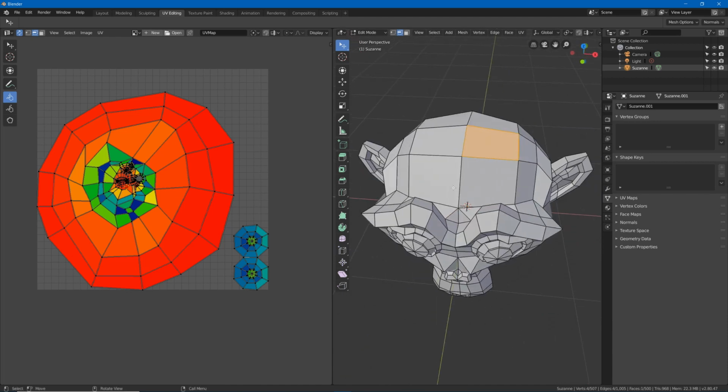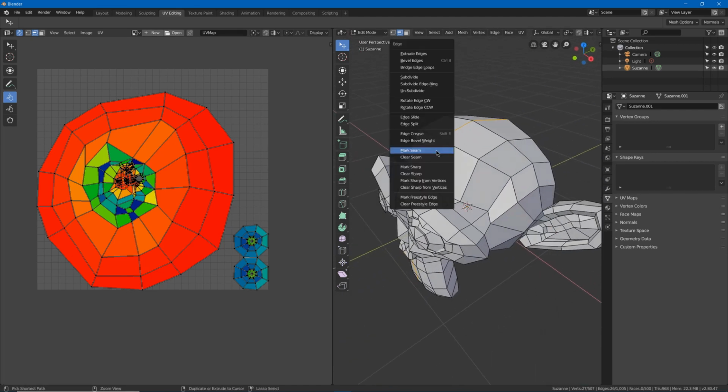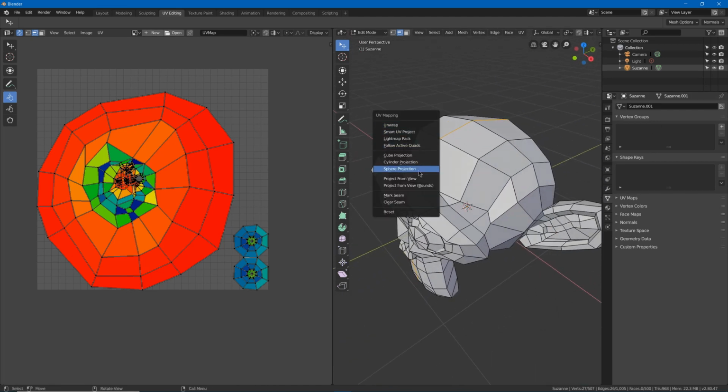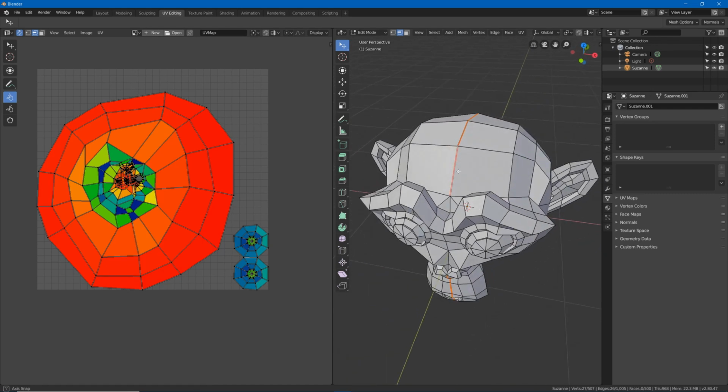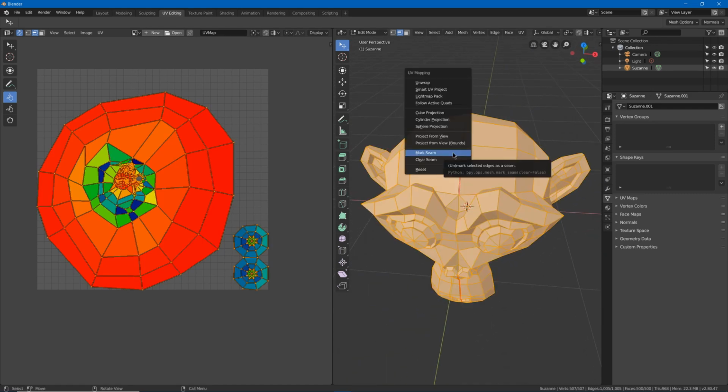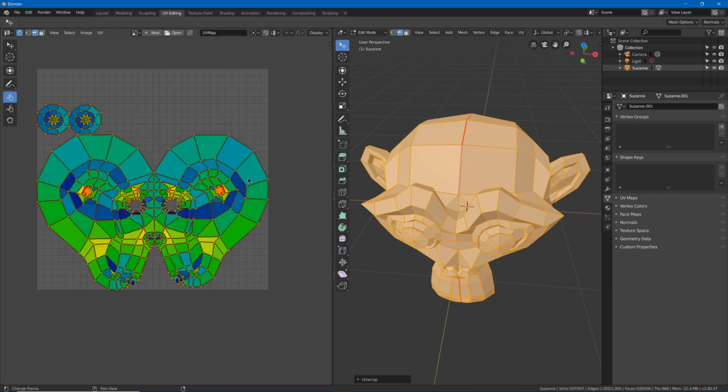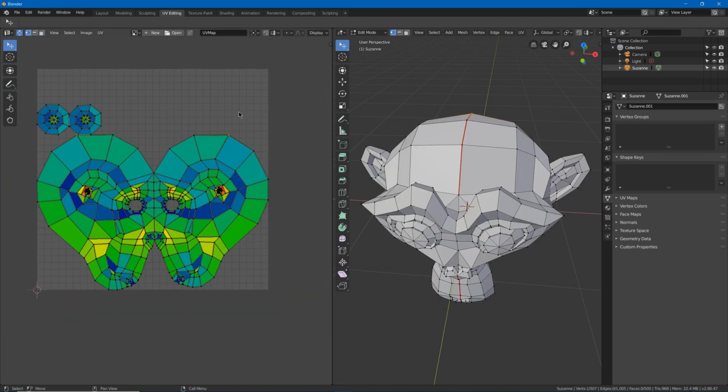So I can mark seams by hitting Control E or U again and mark seam. And then I can select everything, hit U, unwrap, and it makes a new unwrapping. Now, let's say I wanted to keep things in the same spot, even though I add more changes. I can select something and hit P and it'll pin it.